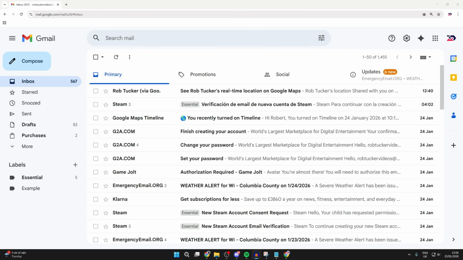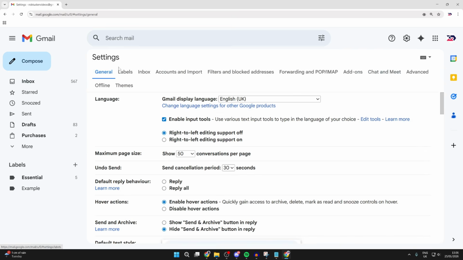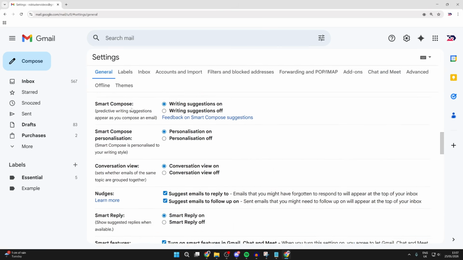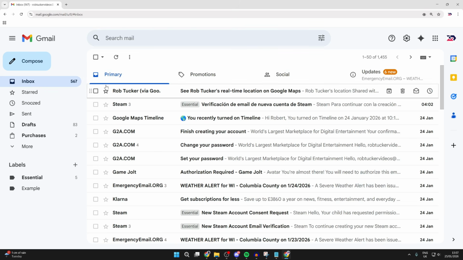First of all, you want to head to the top right of Gmail. There you can press on the gear or cog icon just here. Press See All Settings, come into General. You want to scroll down and find the option for Smart Features. Tick this on. When you turn this setting on, you agree to let Gmail, Chat and Meet use your content activity to provide smart features and personalize your experience. Then when you return to your inbox, you're going to find it will start being separated by promotions, social and updates. So going forward, this makes it much easier to manage.